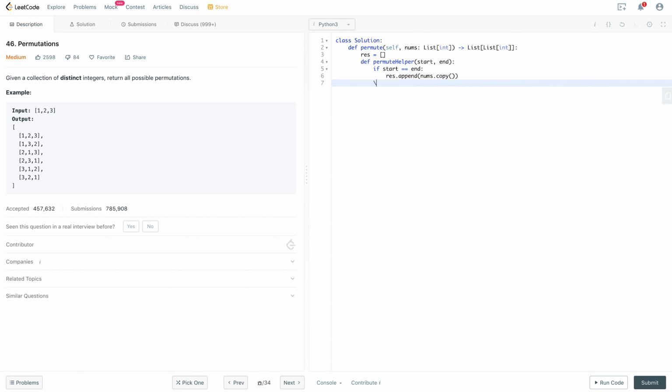So yeah, we're going to copy it. The reason why we copy is because we want to make a new array from it, or else it's going to keep changing. You don't want to pass by reference, or else it's going to keep changing.